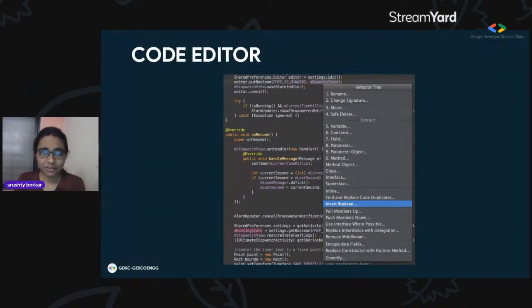And for all the coding enthusiasts out there, Android Studio has a powerful code editor. Whether you're coding in Java or exploring the elegance of Kotlin, this editor provides a space where your creativity can soar.